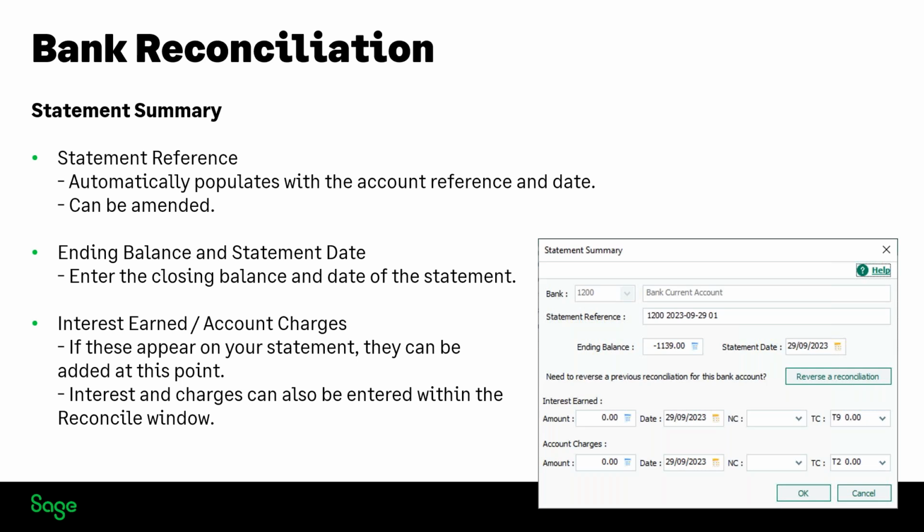Now, we'll use that statement reference for the file name of the PDF document that gets created when you actually click reconcile. And you can change that completely if you want to. So maybe you want to put the name of your bank in there, and if you've got a paper statement, you've probably got some sort of reference number on there. So again, you could use that, but put something in that you'll recognize.